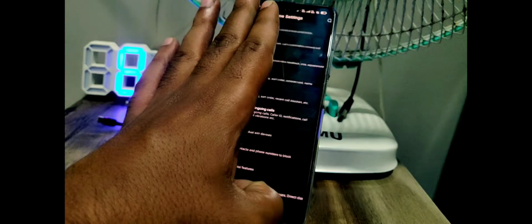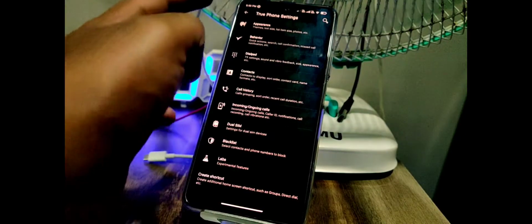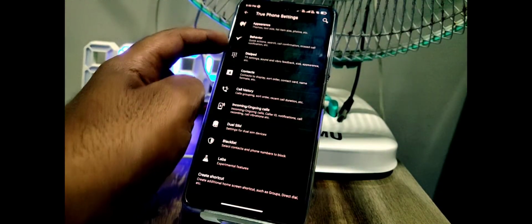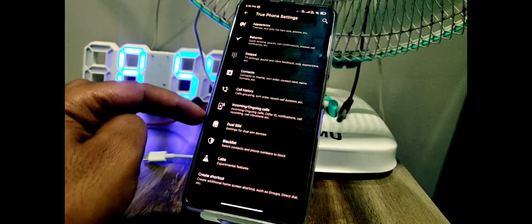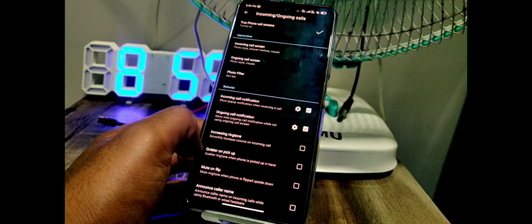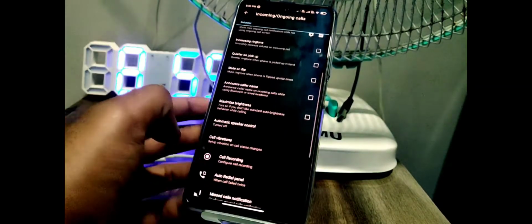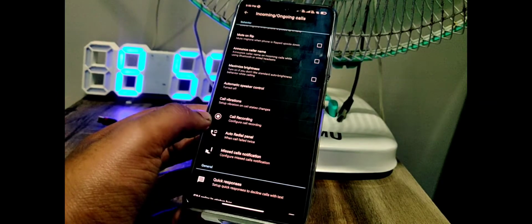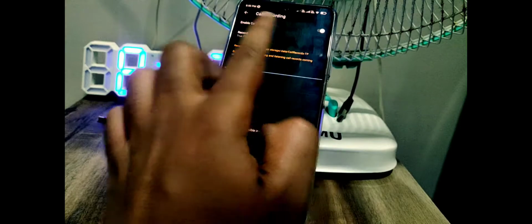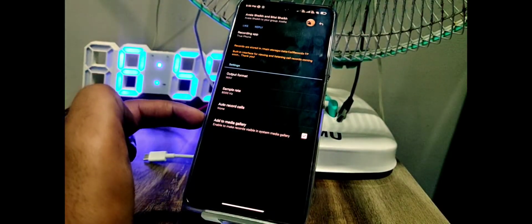settings of the application. So once you go into settings of this application, you need to scroll down a bit, and you can see it says incoming outgoing calls right on the screen. Once you click on that, you need to scroll down, and then you will have the option of call recording, as you can see right on the screen. Once you tap on it, you can of course enable and disable the call recording feature, and also you have a couple of extra settings.